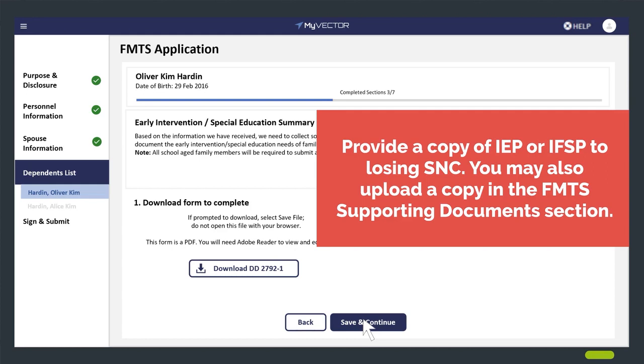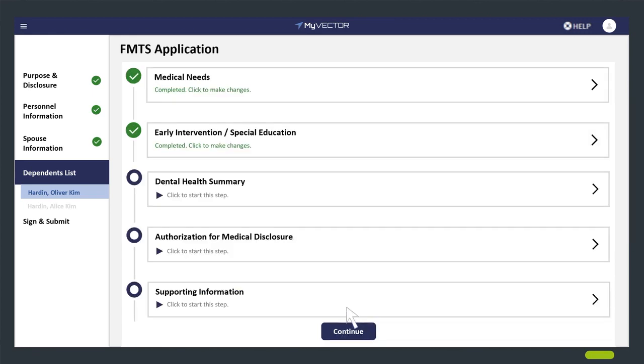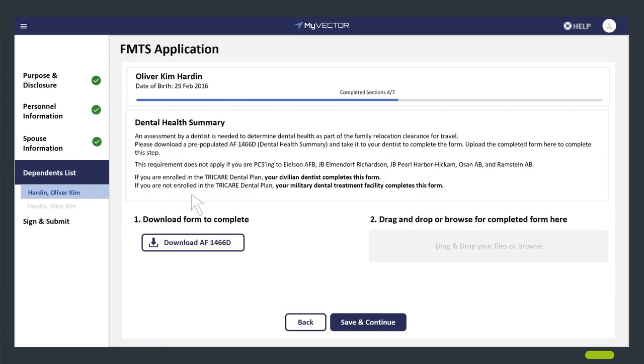You may also upload a copy with your FMTS application in the Supporting Documents section. The next step is to complete the Dental Health Summary, AF 1466-D. You will need to download the form, provide to your dentist, and then upload once completed.